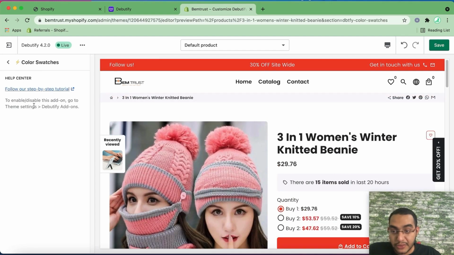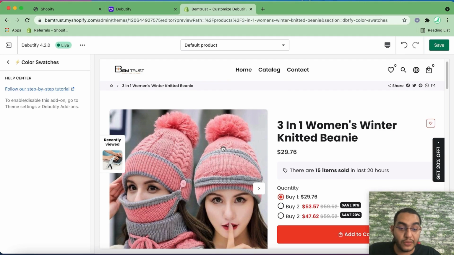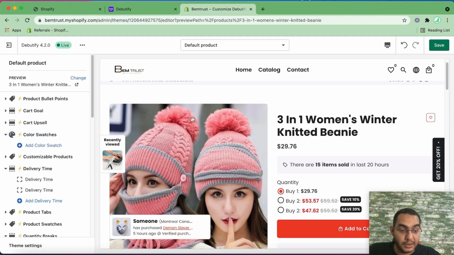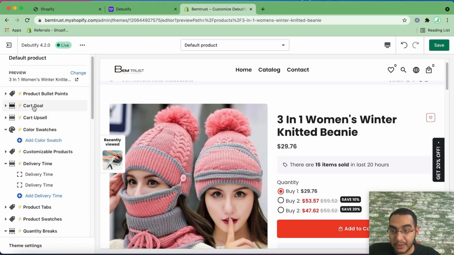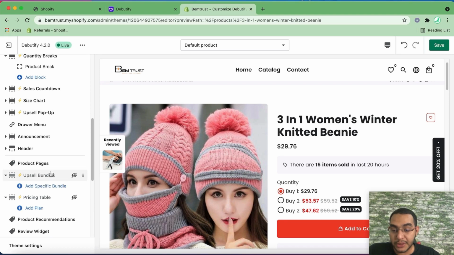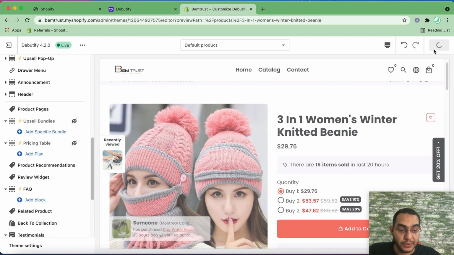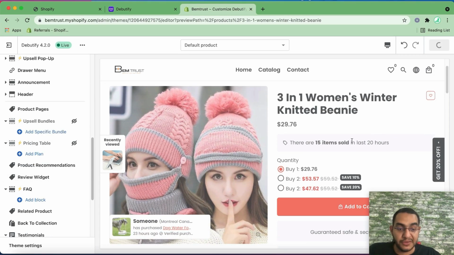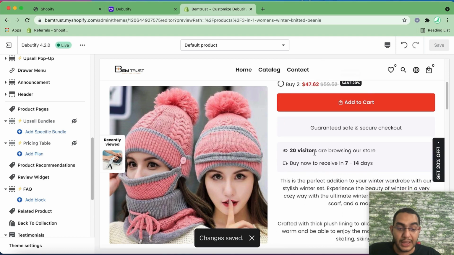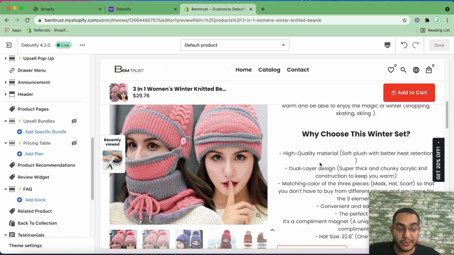Now you have the color swatches, for example, in case you want to display the colors in actual form. Cart upsell, cart gold, there's a bunch of other stuff to use with the paid option. But for now, we're just going to keep it simple, use a few of them and not a bunch of add-ons, in that way it will not look professional.